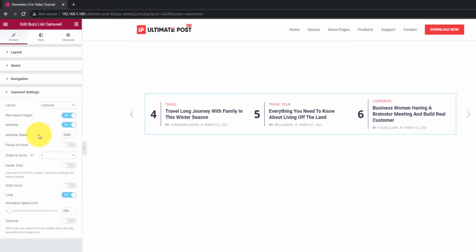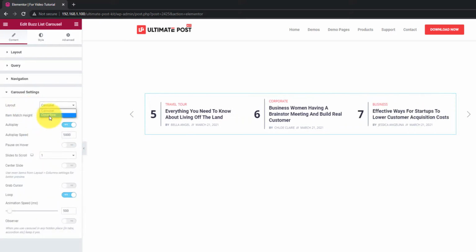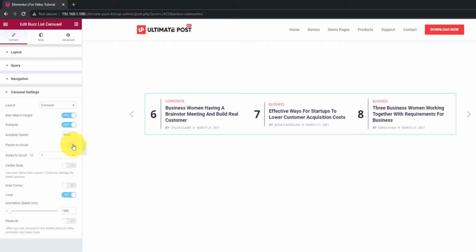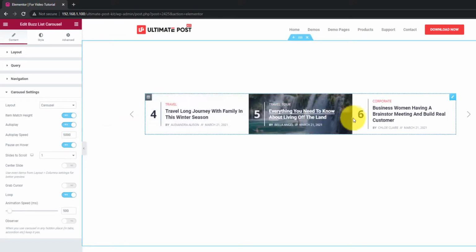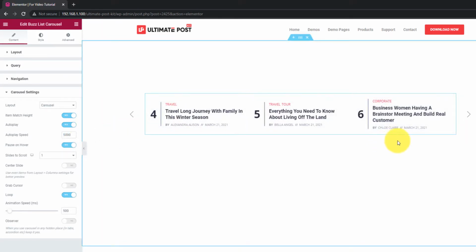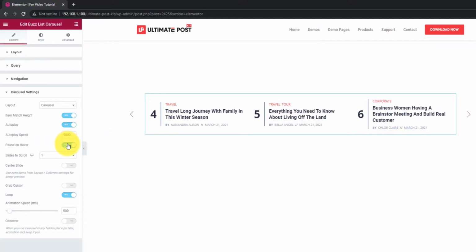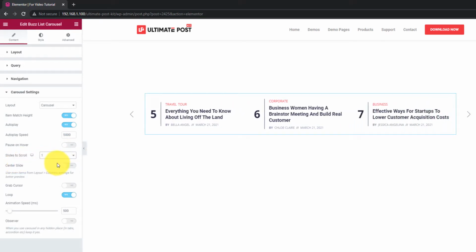As for the animation settings, you can change the layout into carousel or cover flow. There are other options like the item match height switcher or the pause on hover switcher. Turning it on will pause the carousel animation upon hover. Also, you can choose the number of slides to scroll upon a single animation.